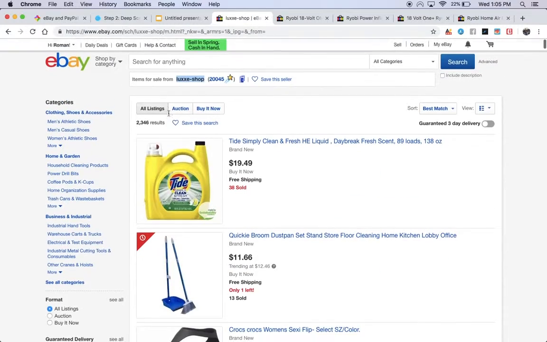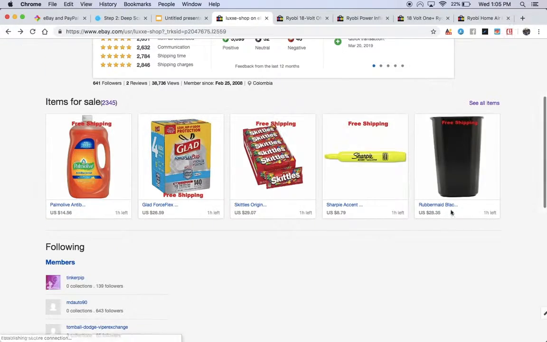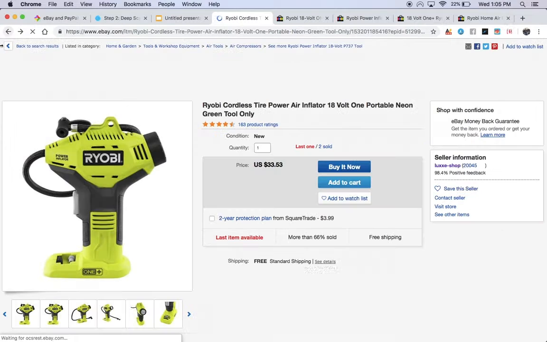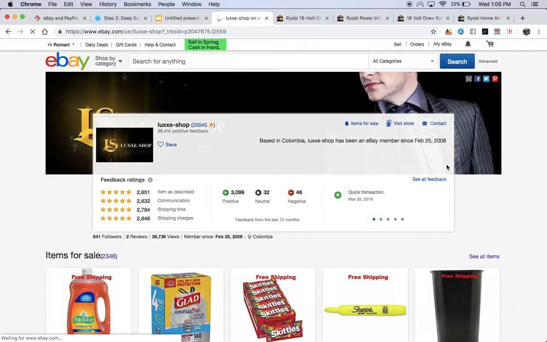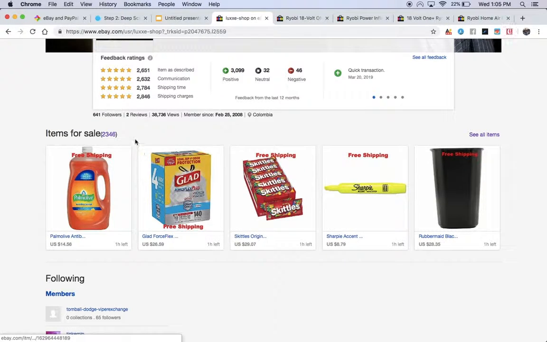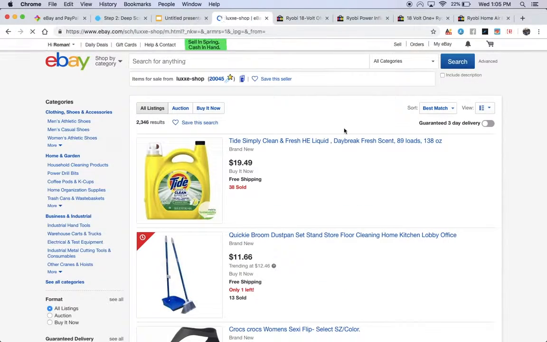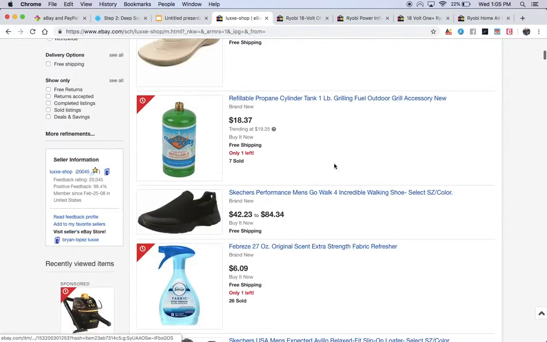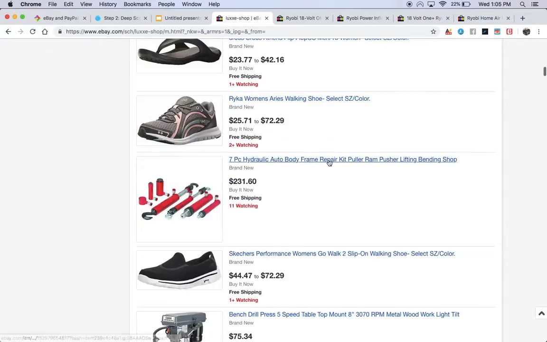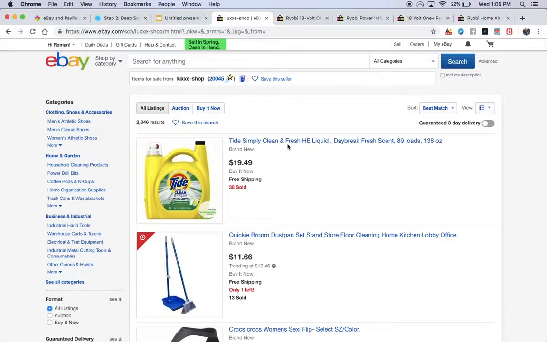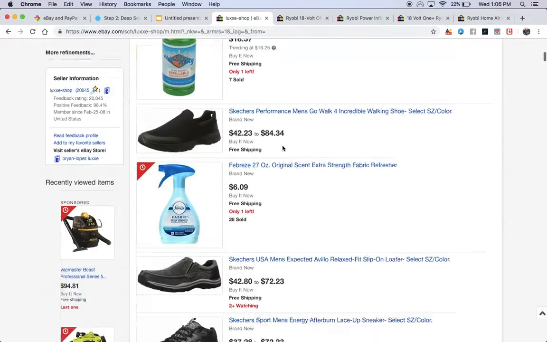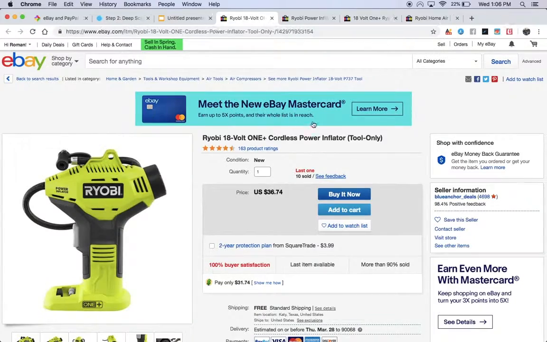So what I did was, I'll go back. I clicked on the guy's name, Lux Shop. Click on his name, right? It'll take you to a page like this. Click on his items for sale. This guy's got over 2,000 items, so I doubt he's sniping people. He's either an optimizer or some sort of bulk guy. Looks like he's got shoes on this. This is kind of weird. I'm going to choose a different guy just because that's kind of weird.